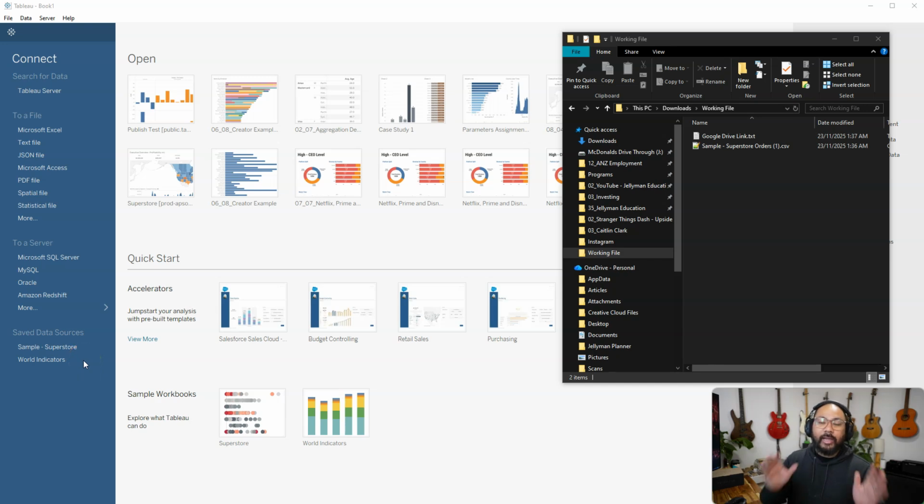Are you new to Tableau and you're struggling to build dashboards? Well, let me show you how easy it is to actually do. So here we are in Tableau Desktop, and if you want to follow along, the dataset is available. Just check the description below.